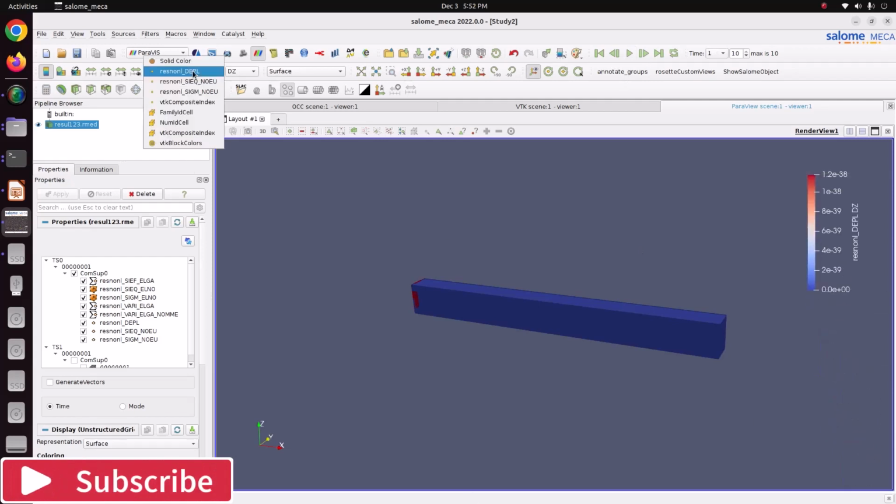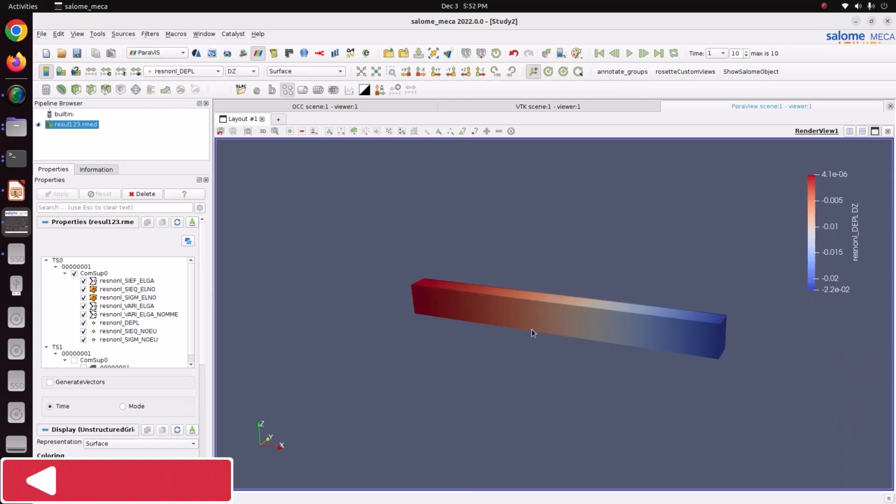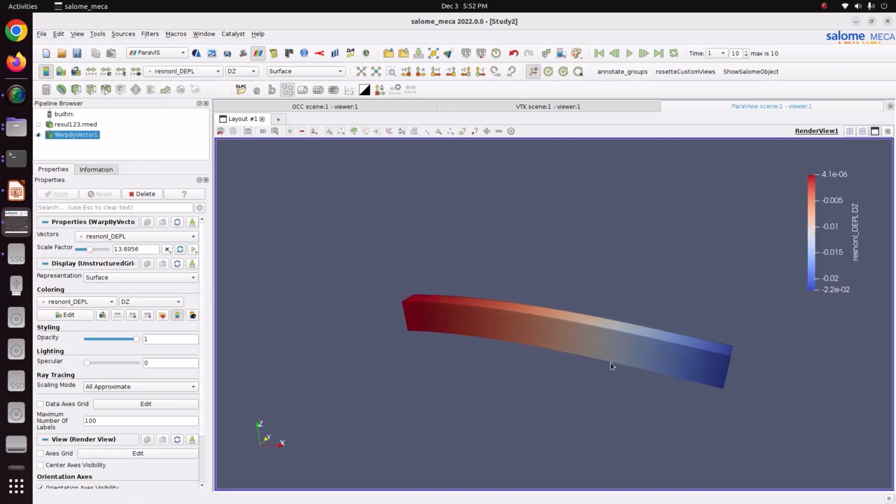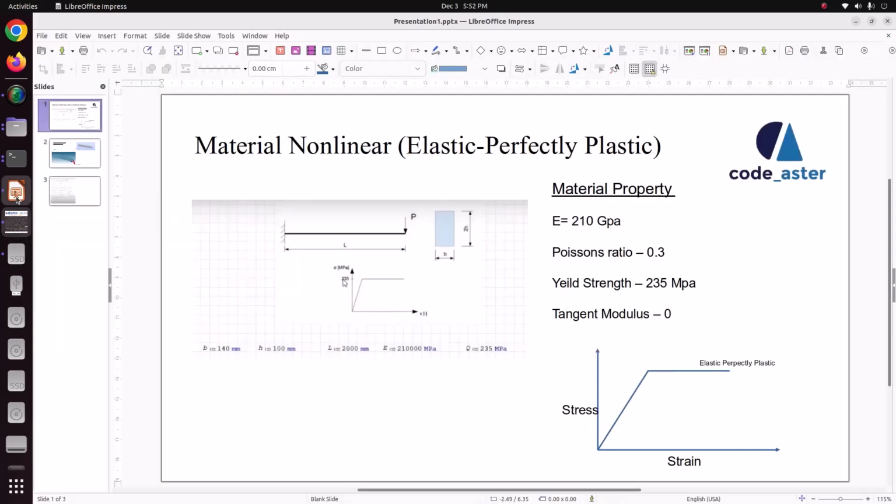Now just change this value. I can go into the displacement. Now see the deformation. Give some scale factor, apply it. Yes. So this has bent like this in Z direction. So the maximum displacement is minus 22, sorry. We are getting 22 mm.